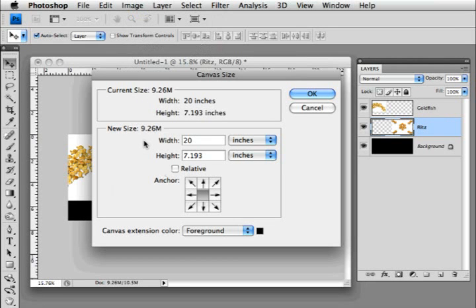And normally you'd have to do the math. Like let's say I want to put a 2-inch border all the way around, maybe put ½ an inch between the goldfish and the Ritz in the middle. Normally you'd have to do the math, and so if there's 2 inches on each side, you'd have to add 4 to your 20 inches and then do the math for the height.